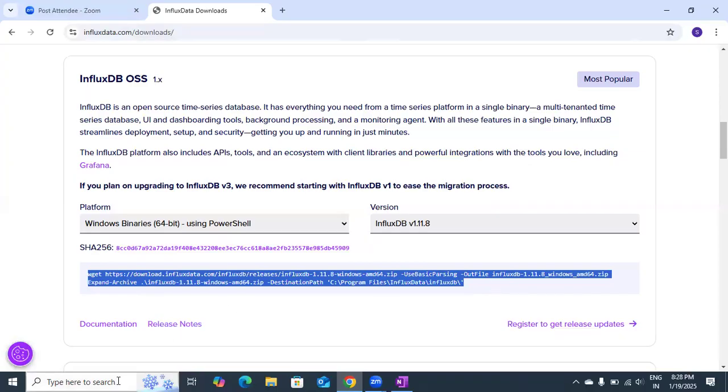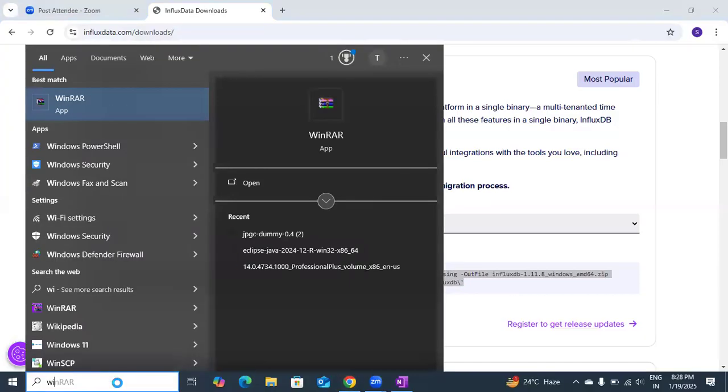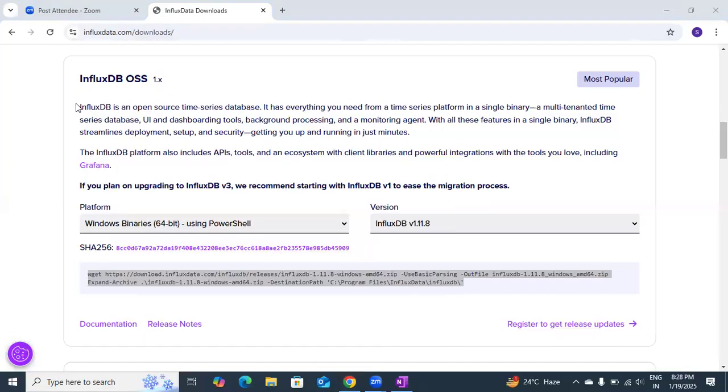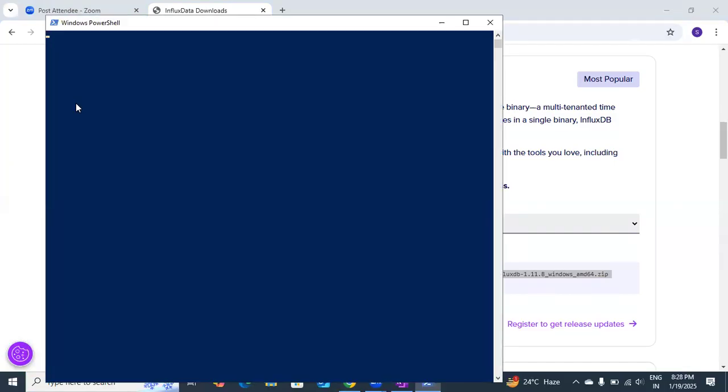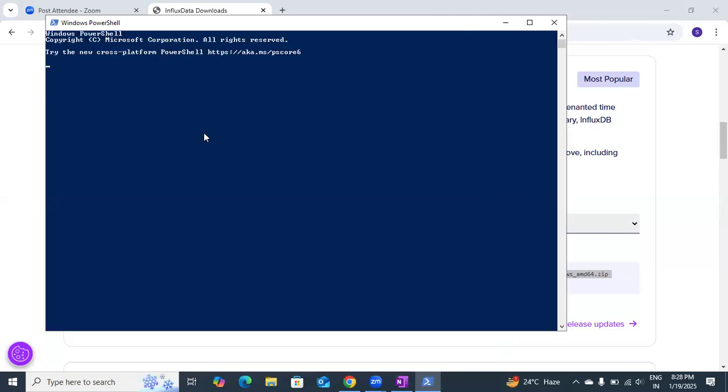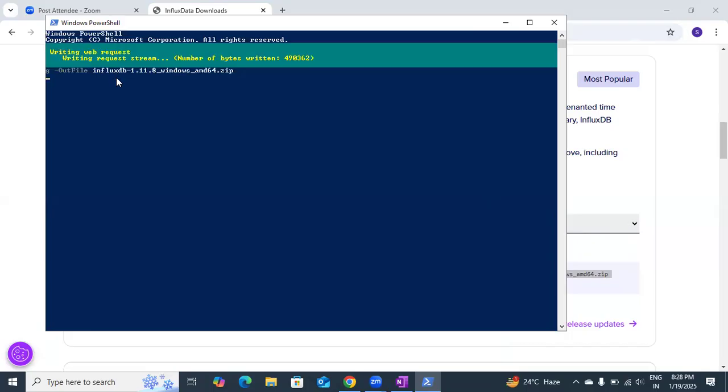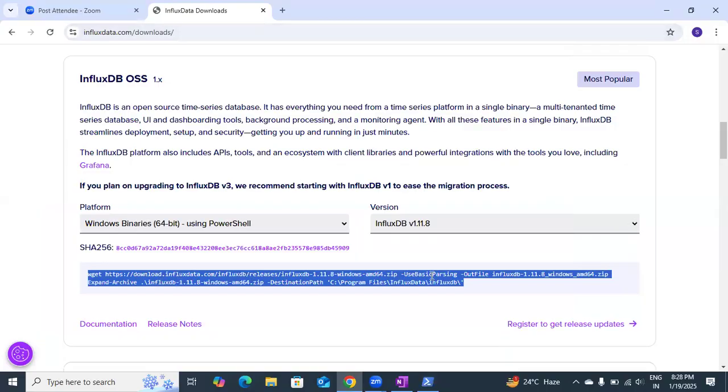Then I will go to Windows PowerShell, because as given, the software can be downloaded by using Windows PowerShell only. Just paste it, then we can download this particular file. This way we can download, very simple. See, they have given one path, just copy this path, open Windows PowerShell, and from Windows PowerShell download this particular software.